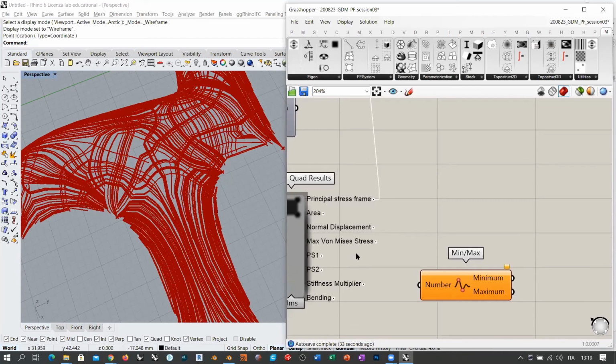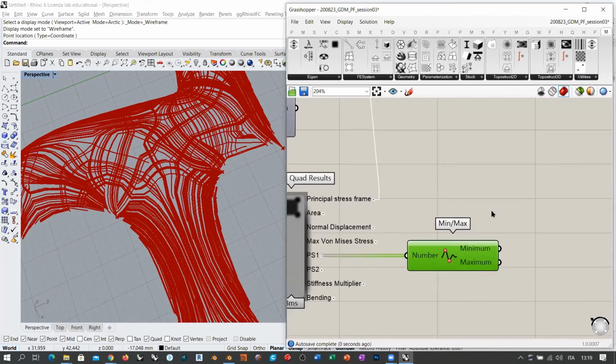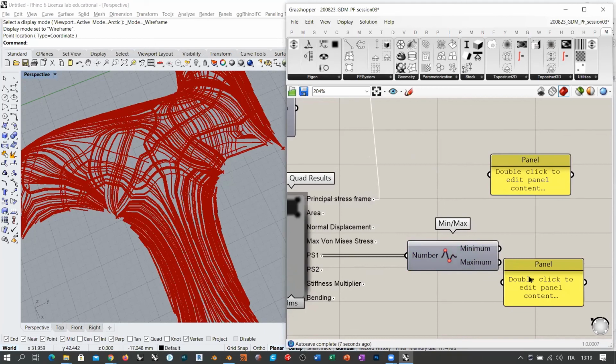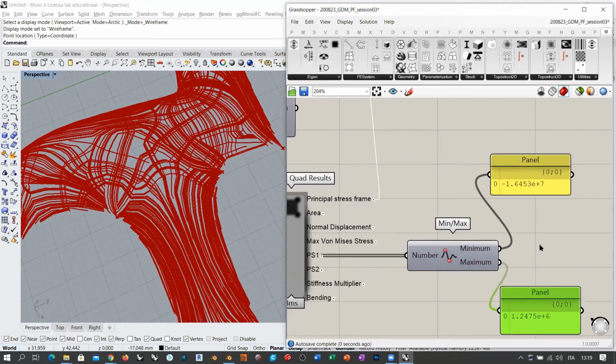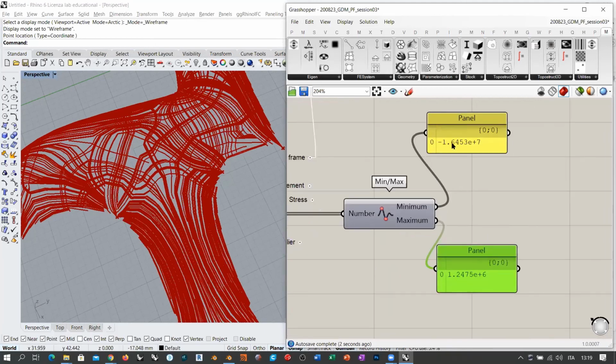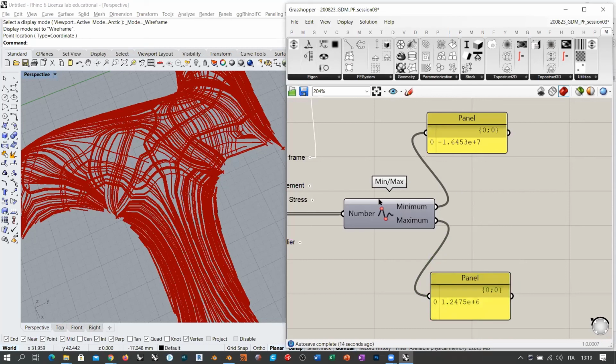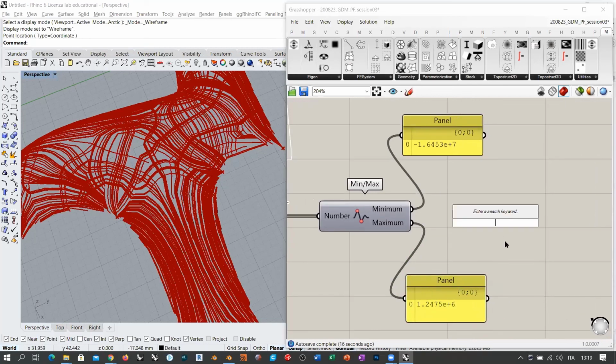These are the lines that we were considering, okay? So it's this. And now I know that this is actually ranging between 1.64 multiplied by 10 at the 7th and 1.25 more or less multiplied by 10 at the 6th. So this is the range for the principal stress. And I want to concentrate only on these areas where the stress is maximum or it's relevant, okay?